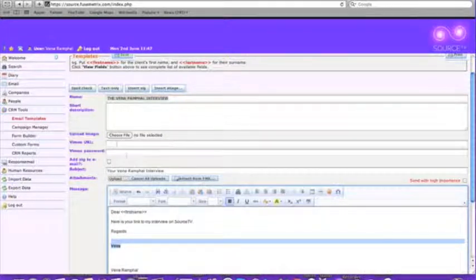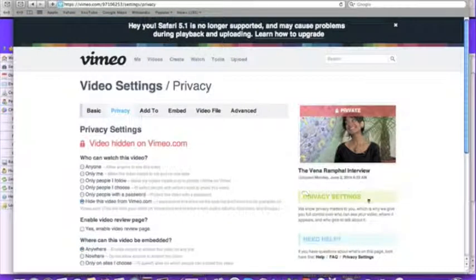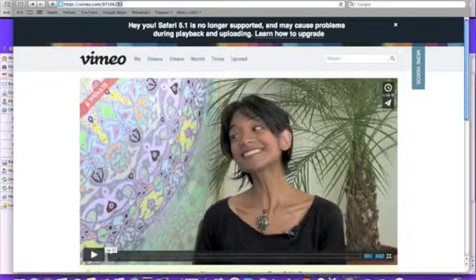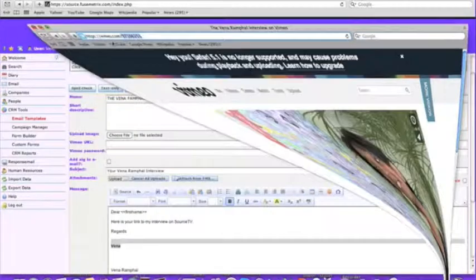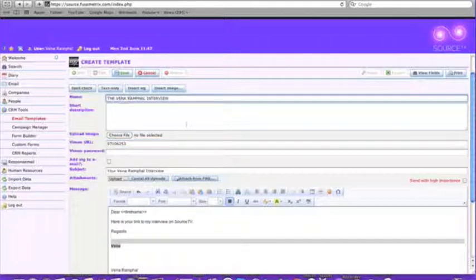Now the way to put the video into this email is via this box, Vimeo URL. So if we go back to Vimeo, here is Veena's video, and then if you look at the top here, there's a unique number, and that's all you need, just that number. So we copy that number and we put it in there, and that will attach that video and play it automatically when the customer receives this video.